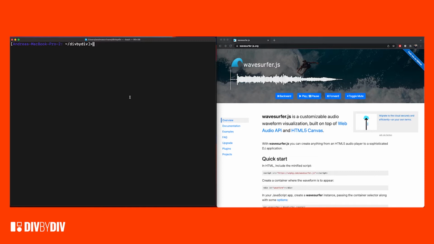So I'm here in my DivByDiv folder, but I want to create a new folder for our project. We can call it custom audio player, something like that, and then we can go into the custom audio player. Now I want to create my index HTML and my app CSS. I'm not sure if we're gonna use it. Let's just create the index HTML for now, and that's it.